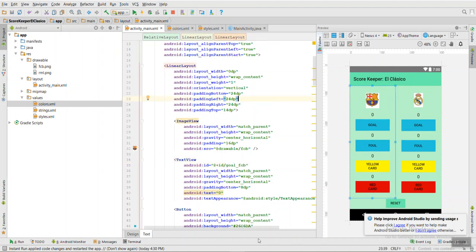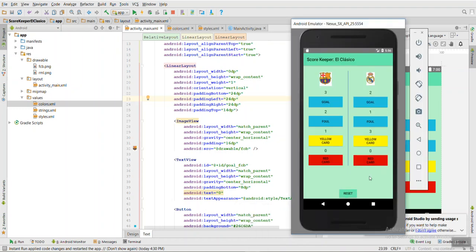To see the application clearly and try it, let's now talk about the Android emulator. Here we can press this button. So Barcelona scored 3 goals, and then Real Madrid scored 2, and fouls, yellow cards, red cards, and all these act normally.